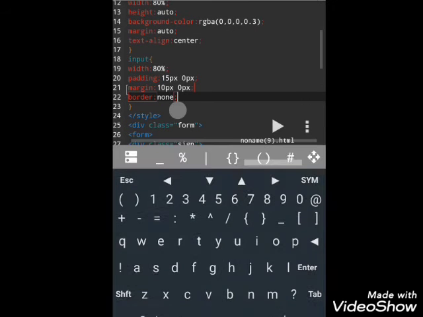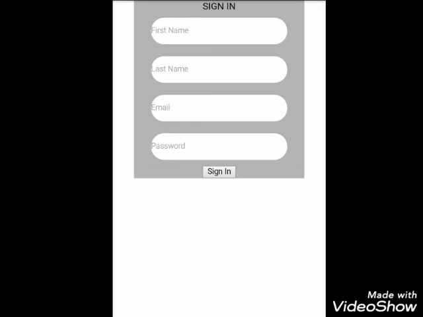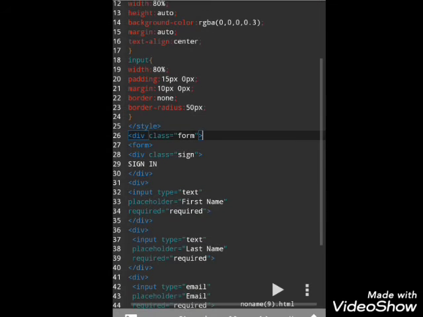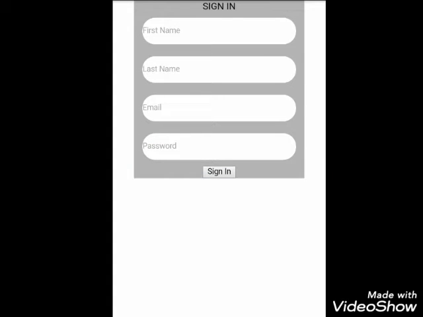Then let's apply the border radius. So we do the border radius. I'm going to give it 50 pixel. Yes, there we go, 50 pixel. Then let's see that. Wow, we're good to go. We are making something. I think we should try and increase this to 90. Let's check that. Yes, that's good.